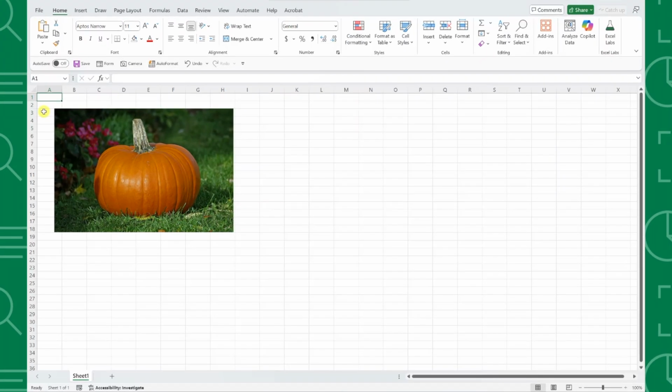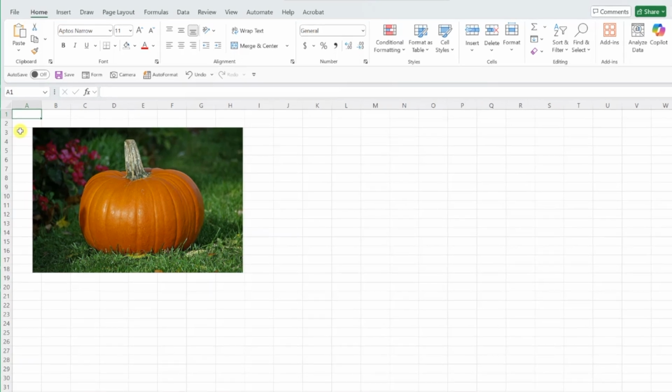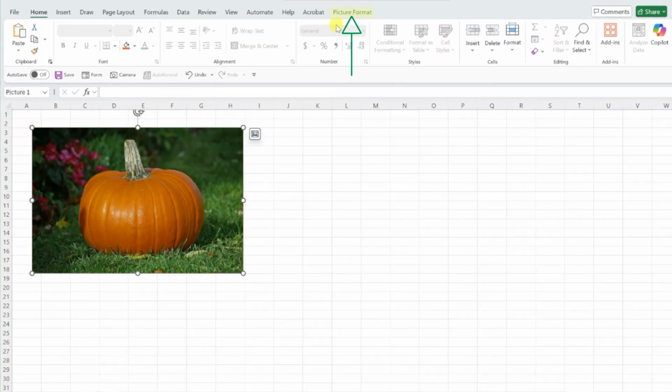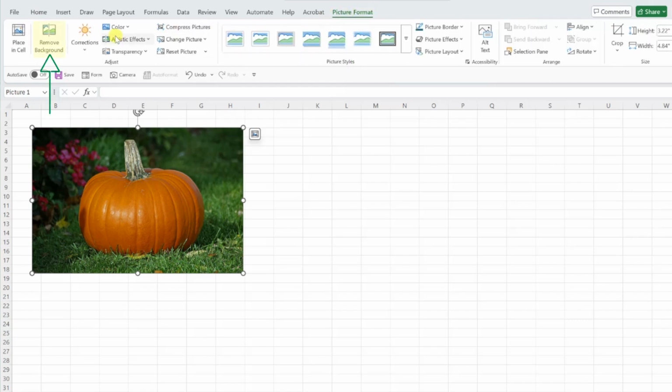For example, here we have an image of a cute pumpkin that we'd like to include in our worksheet, but we want to remove the grassy background because it's too distracting. Instead of switching over and learning how to use Photoshop, we can easily accomplish this inside of our workbook using the Remove Background tool. To remove the image's background, all we need to do is select the image, navigate to the Picture Format tab, and select the Remove Background tool.